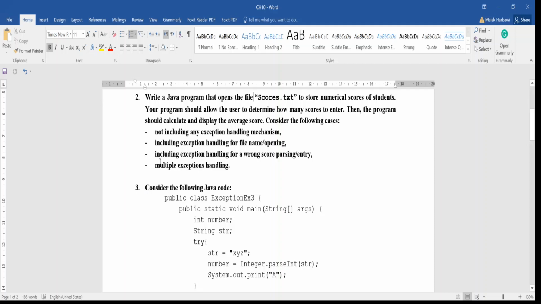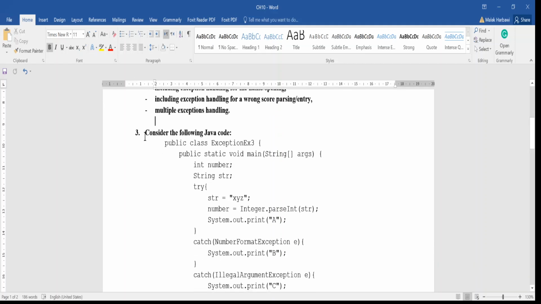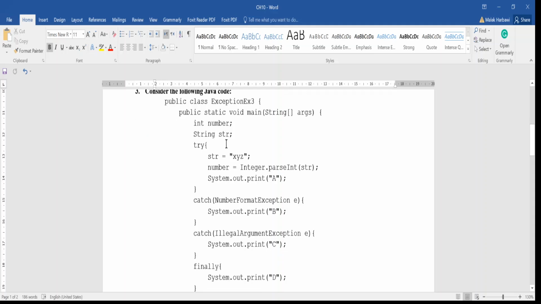Question 3. The last one I didn't discuss, I'll discuss it in a while, okay? This particular part, I will get back to it. So let's go to question 3 and discuss its details. We have considered the following Java code.